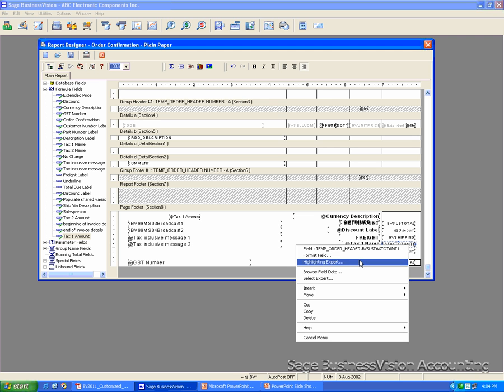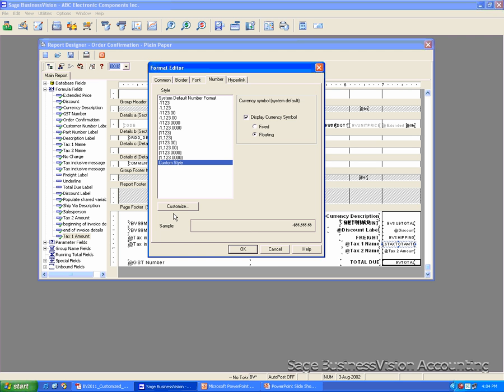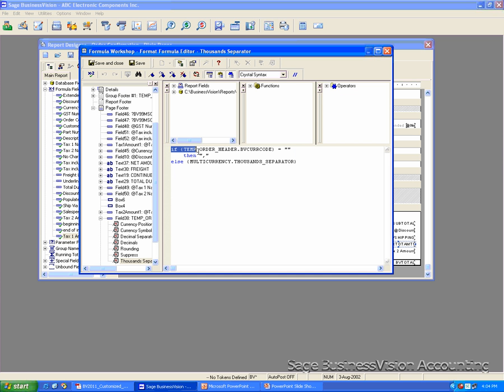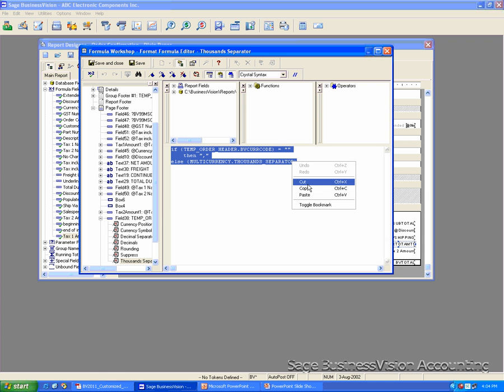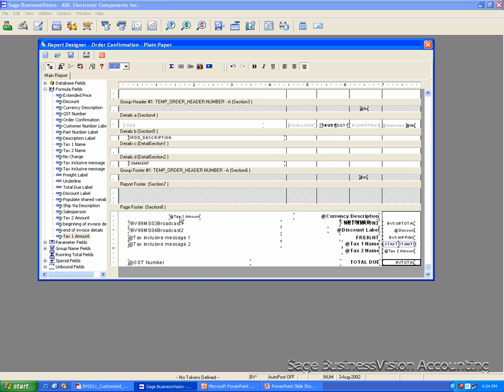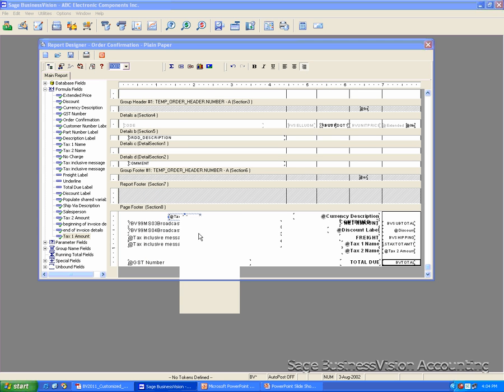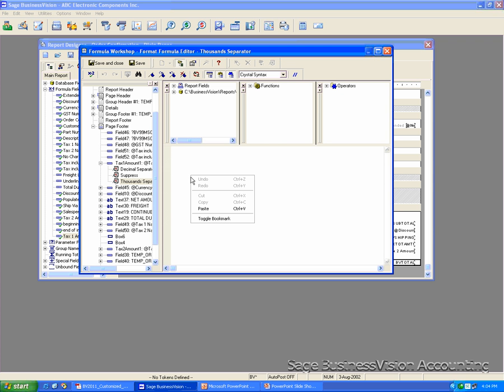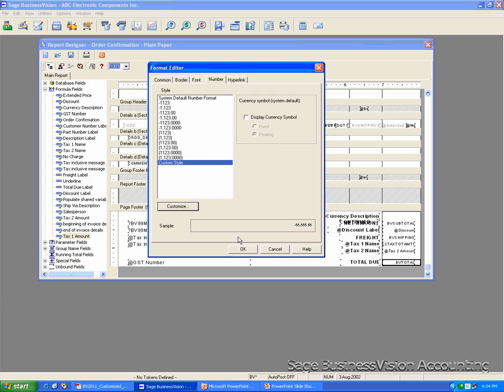Next, go back to that old field. Under customize, we do the symbol. Again, we copy everything and close that. Go to the new field. Go to symbol and paste it. Save it and click OK 2 times.